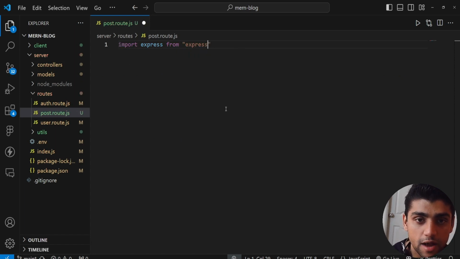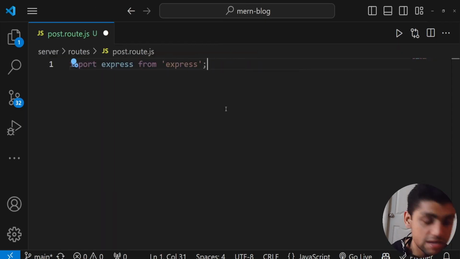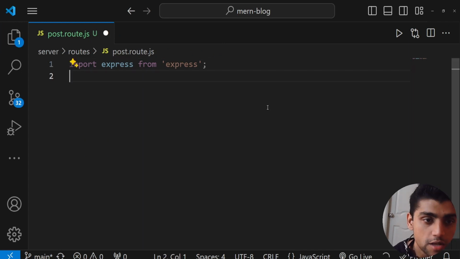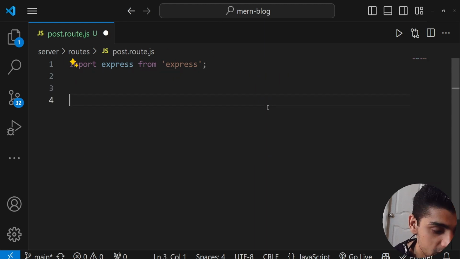Just one second before I actually do this. One thing I want to do is use single quotes when I import things. Okay, I just want to create a convention and make it consistent overall. It's just better in programming. So now import express from express. We have to use it.